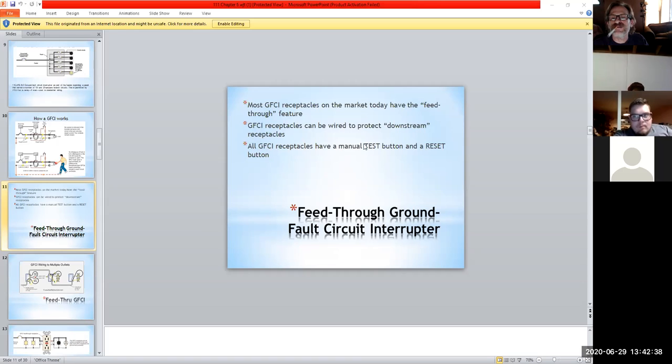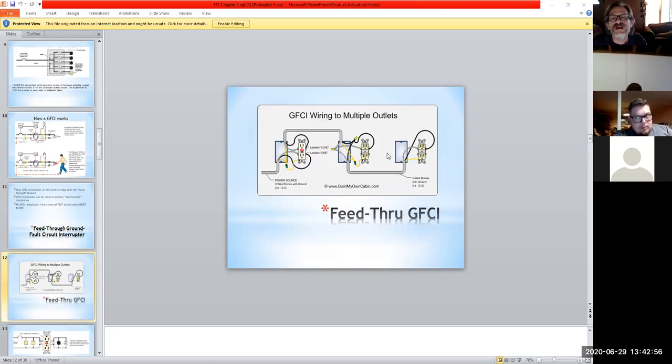GFCIs have a manual test and a reset button, and these are supposed to be checked once a month for proper operation. So you'd go through and just hit the test and the reset button and make sure that the device does trip and reset as needed.